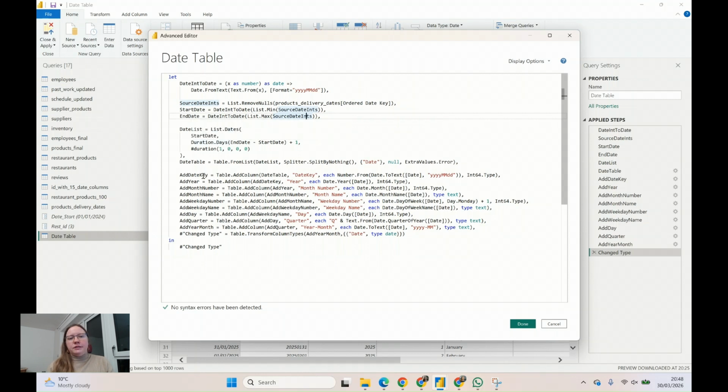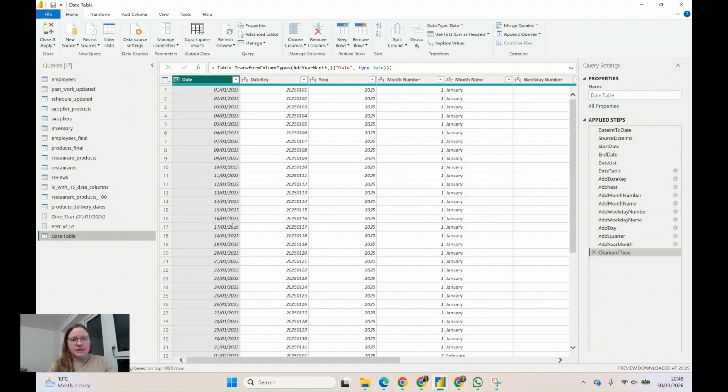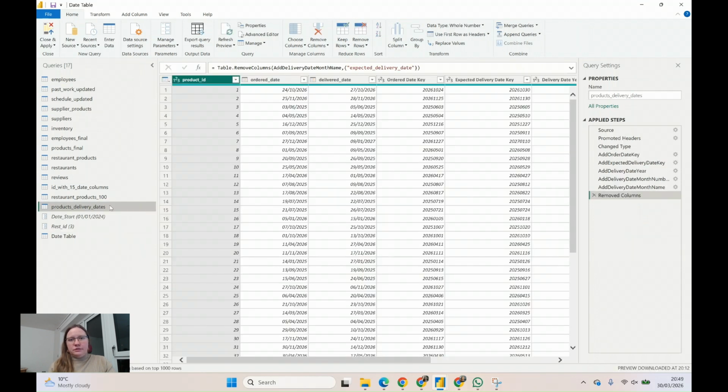And then I create a date key, I create the table, I create year, month, month number, month name, and all other stuff that you might need. Okay, so this is how you create a date table. And then you need to update the table that you will be connecting to.